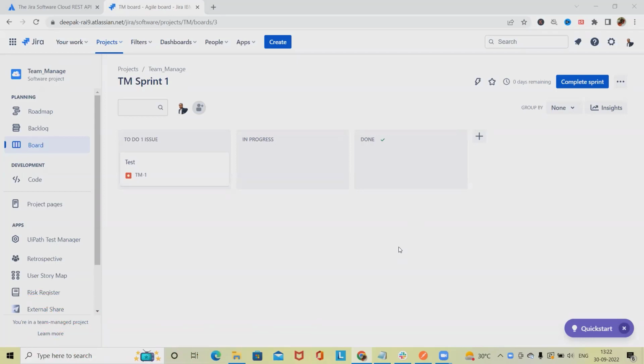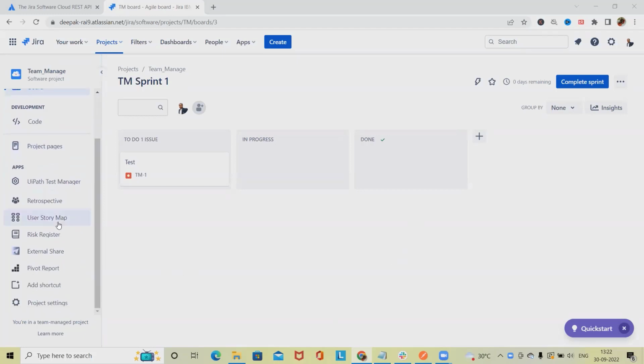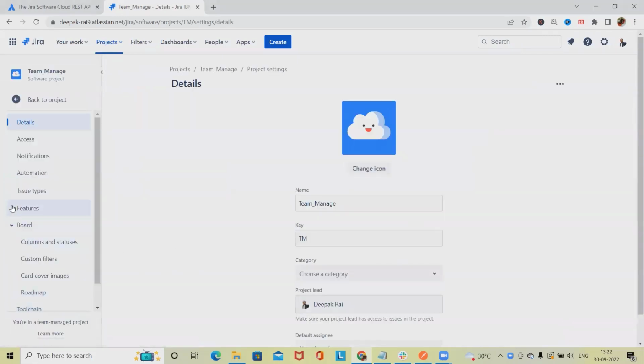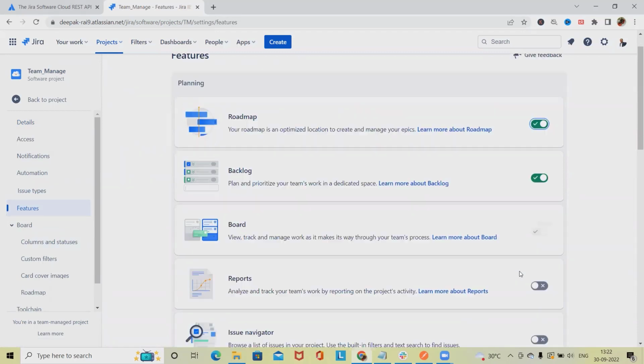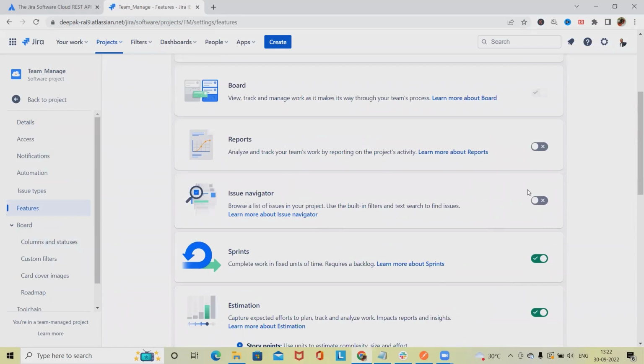So generally, when we are working in a Jira board or project, we will have several features which are enabled or disabled. If we want to toggle some of the features through REST API, we have to do it like this. For performing this type of activity through REST API, we have to enable and disable this toggle feature. So we'll see here how to do it practically.